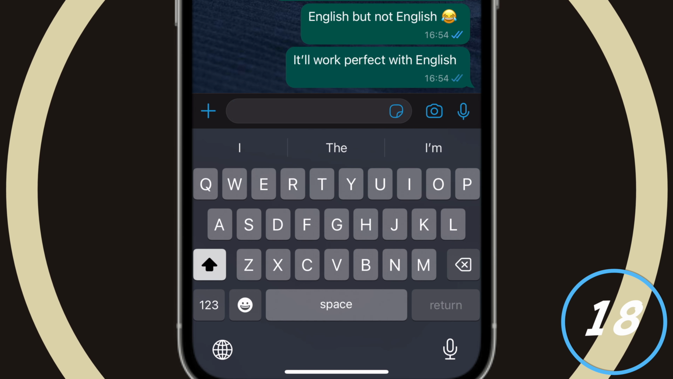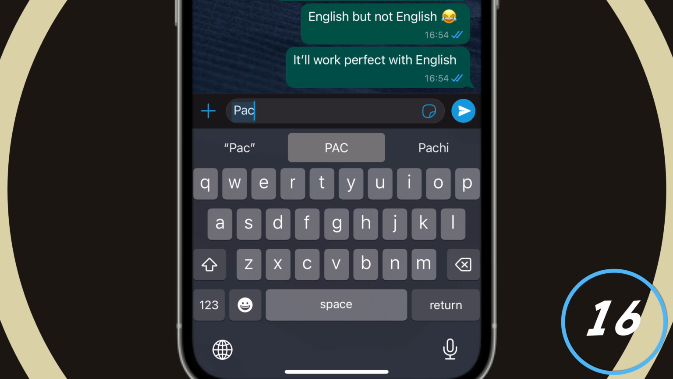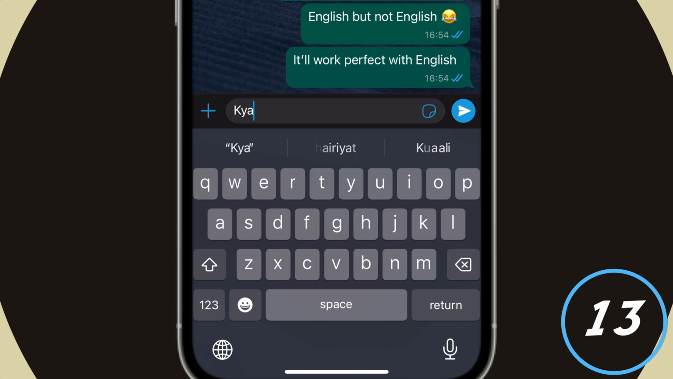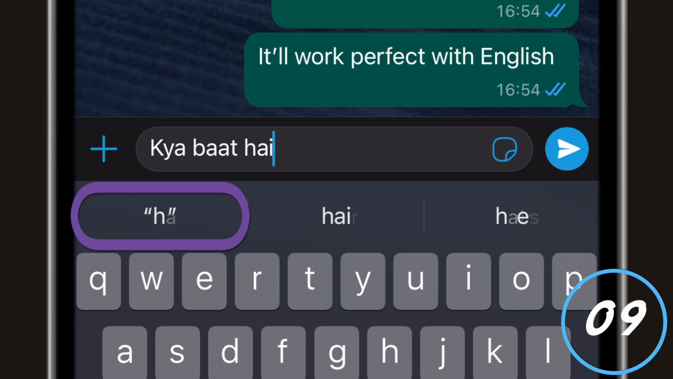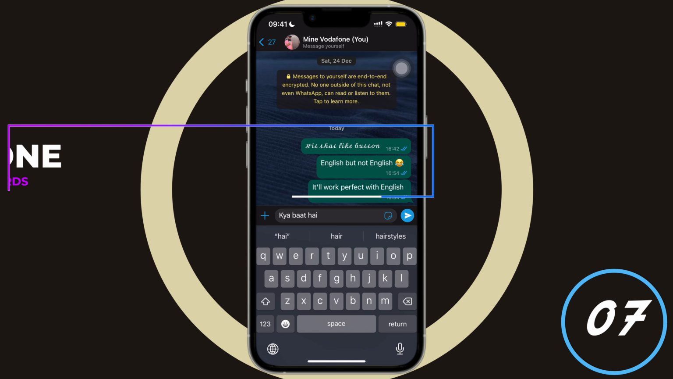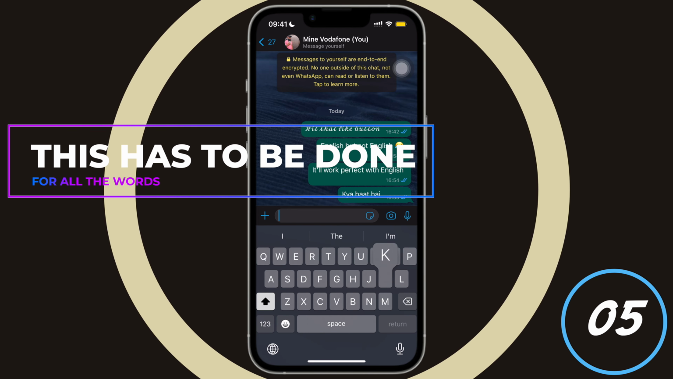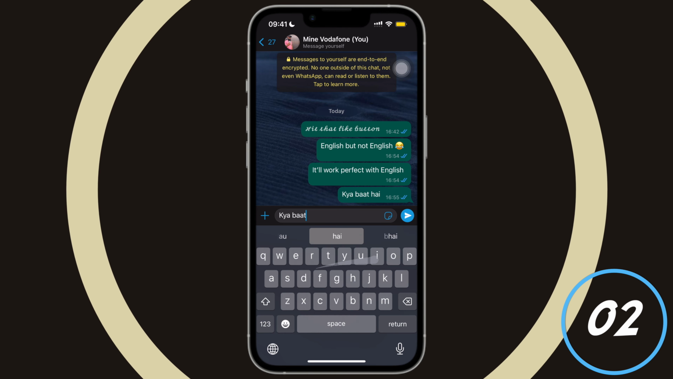So when you try to slide and type in a slang word, it will obviously not work. So type in that word this time, and before you use the spacebar, tap on the word on this ribbon. This will save that word. Now when you slide and try to type that word again, it'll work.